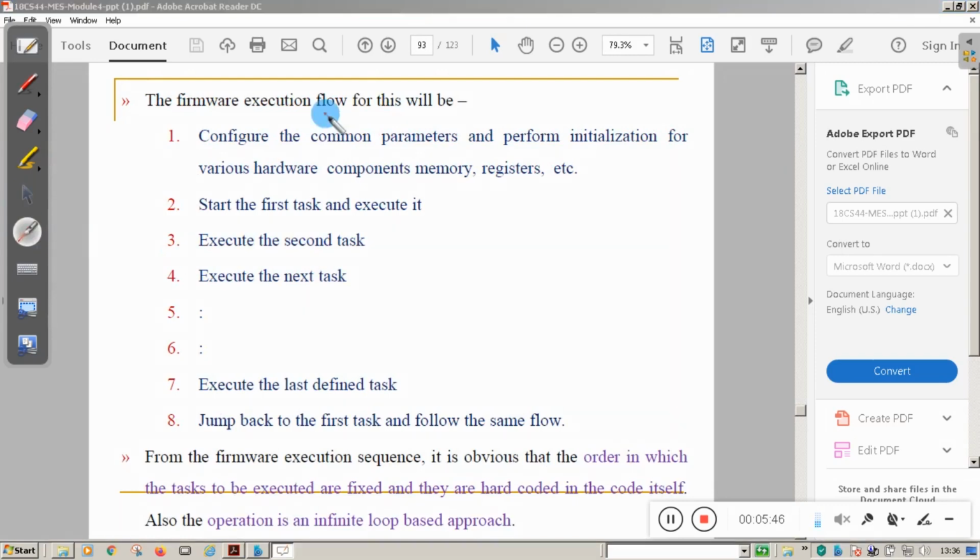So the firmware execution flow chart for this model, the super loop based approach, is something like this. Here some of the things are listed. Initially, configure the common parameters. When you design the firmware using a super loop approach, first you need to configure the common parameters. Then you need to do the initialization for various hardware, then memory components, and you need to understand the registers and initialize the various registers, etc.